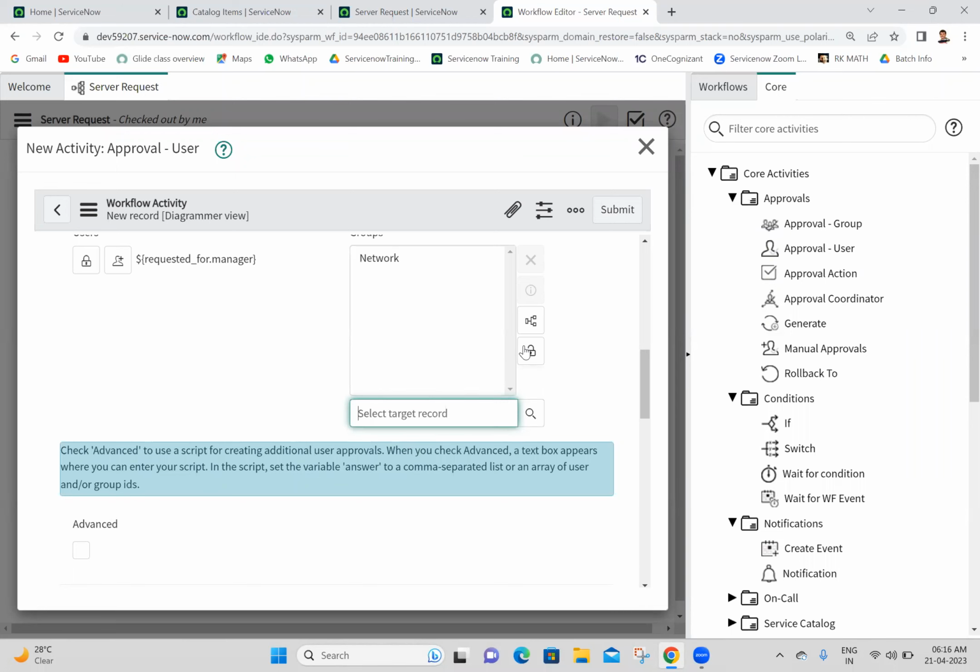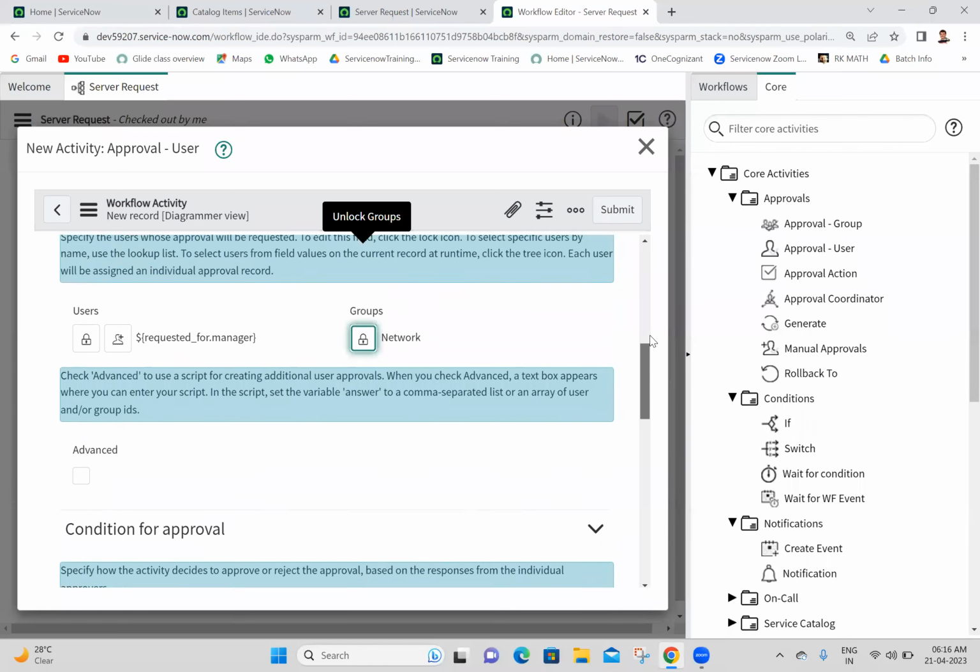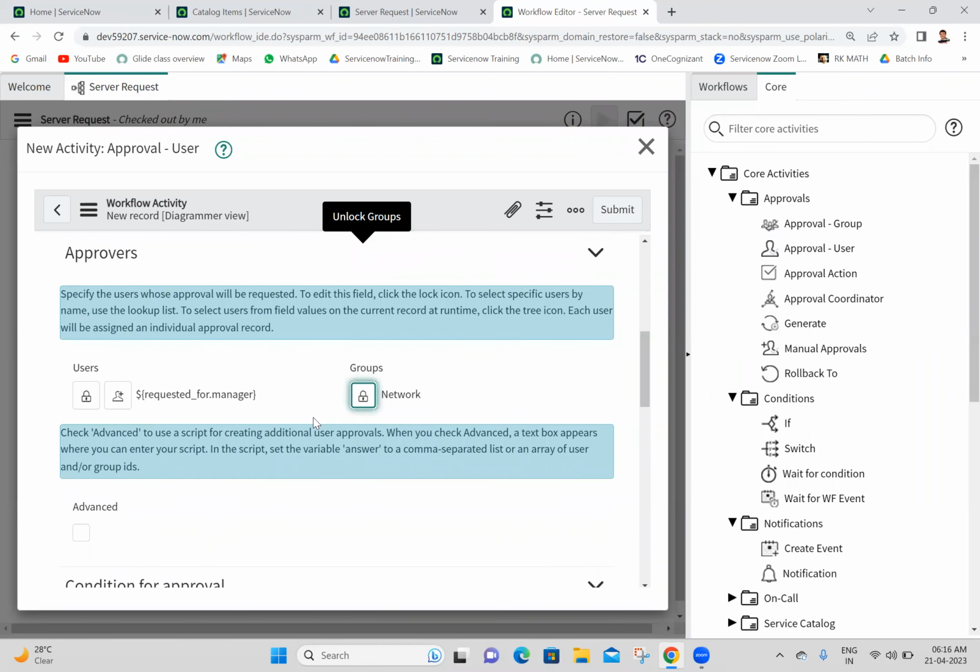I'm giving you network group approval. So here you can see within the approval user activity, we have provided these two approvals, current login user manager approval and network group approvals. Within this approval activity, if any approval has come, then this activity will process.